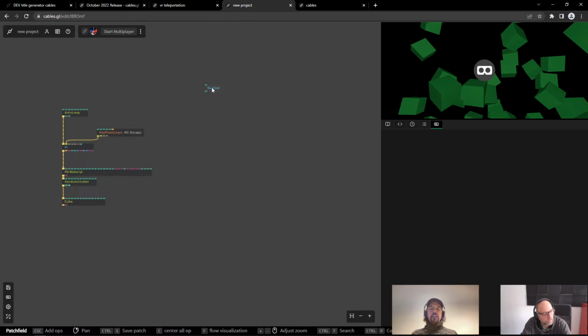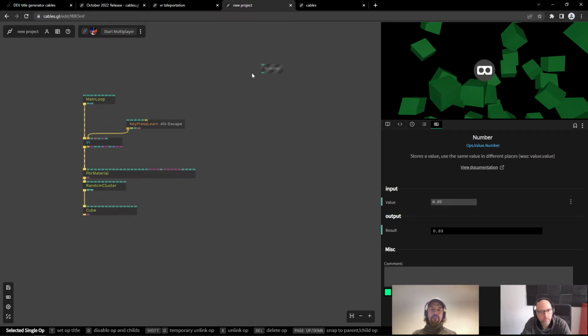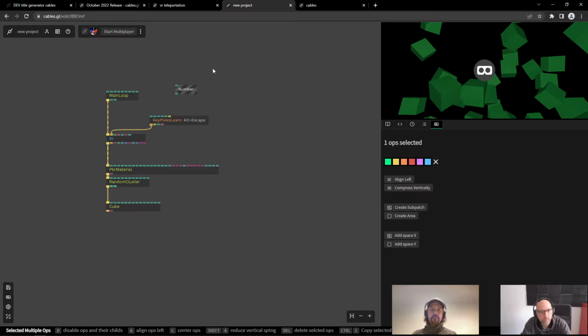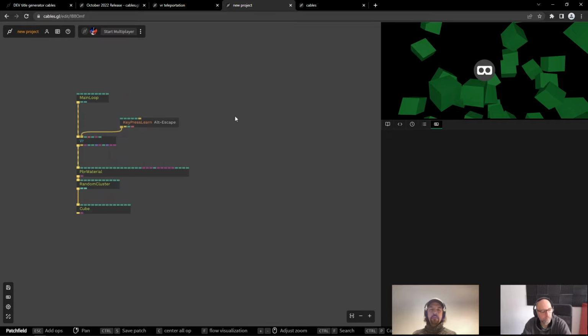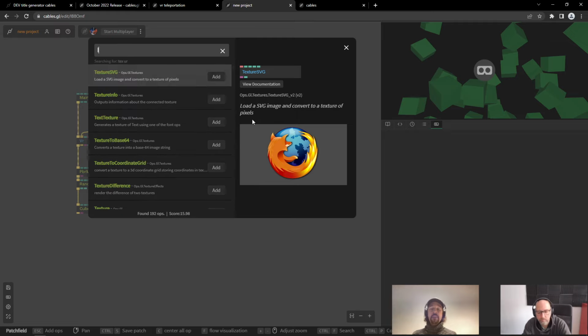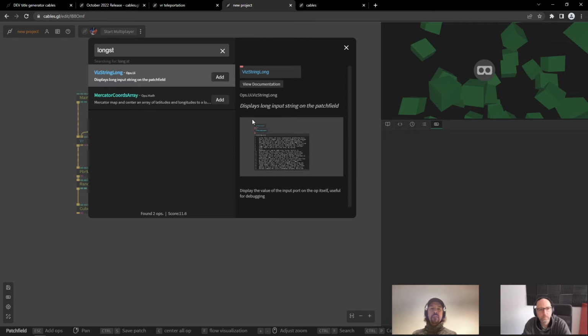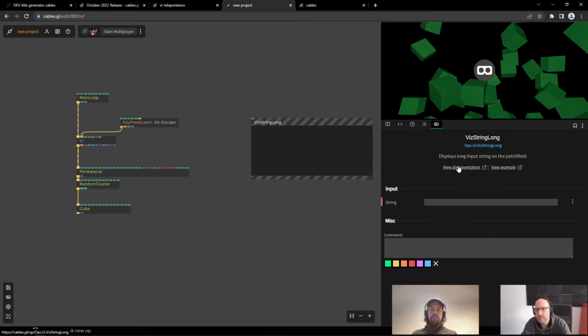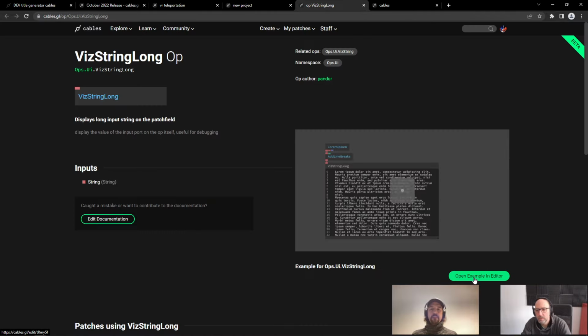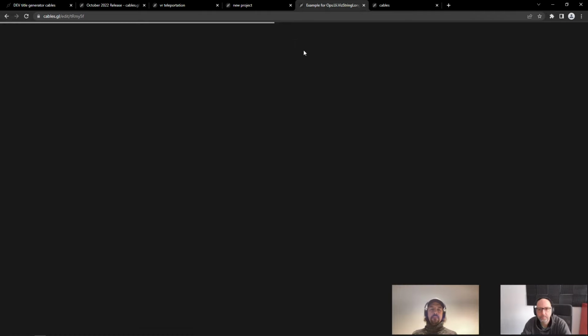Yeah, great stuff. And we were talking about suggestions, which are really great, for example, opening all the VizOps that are super helpful for debugging. And we got a few more of these, a few new ones. For example, the Viz long string. For this, I will just go to the documentation and open the example patch.